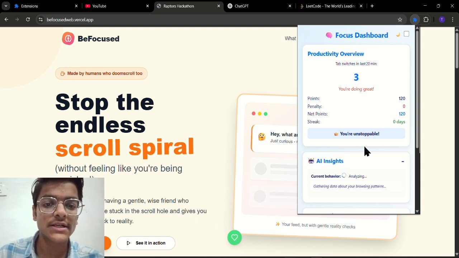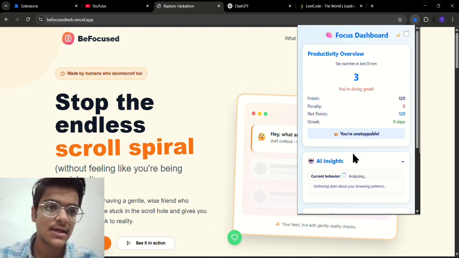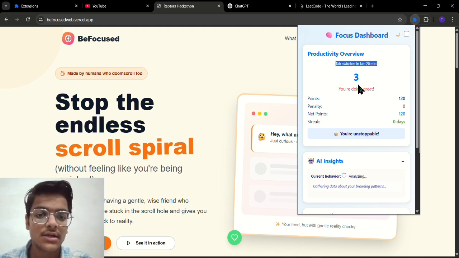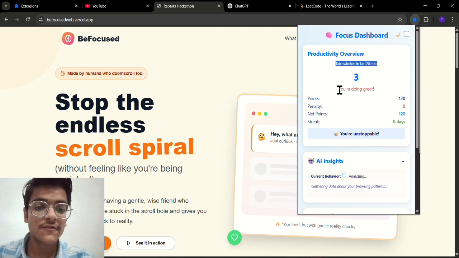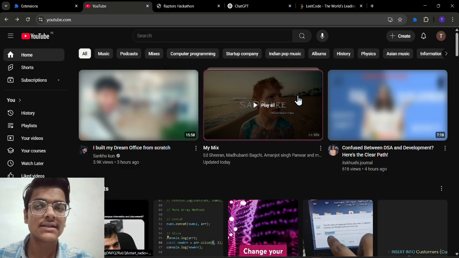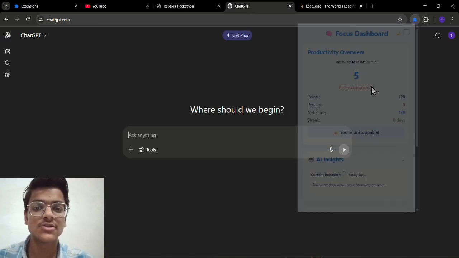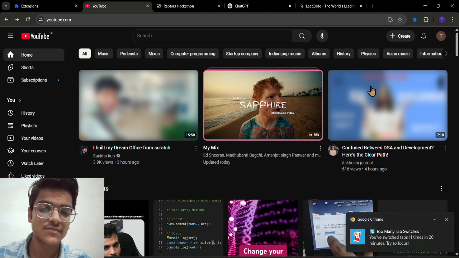Here is the first thing, the productivity overview, which tells us about the tab switches in the last 20 minutes. It's a human tendency that when you are anxious or not focused, you jump between tabs and change tabs too frequently. So with this feature, we notify you that in the last 20 minutes you have exceeded the tab switch limit. We have set it to 10. When you exceed 10 tab switches in 20 minutes, it will notify you that you are switching too frequently, you are quite anxious.